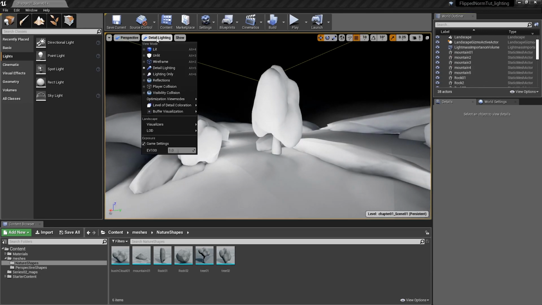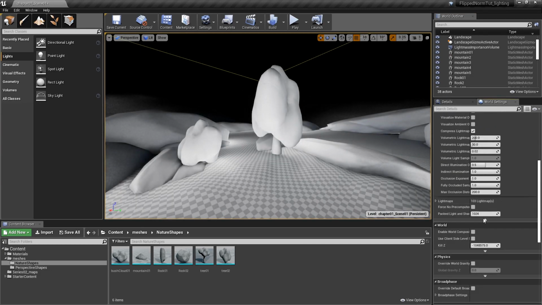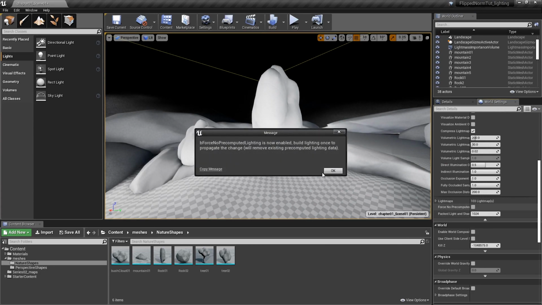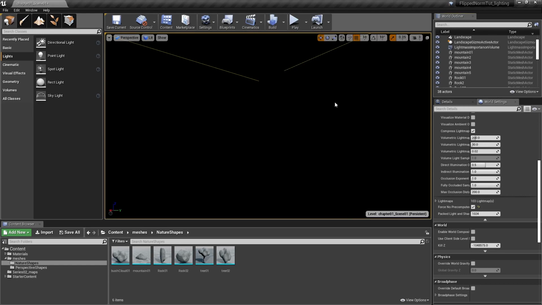And so in order to completely get rid of it and start with a blank scene, I need to go to my world settings, go under the light mask tab, and check this box that says force no pre-computed lighting. Click OK. And then if I go to build lighting only, that will completely wipe out all the lighting data that was in the scene here.